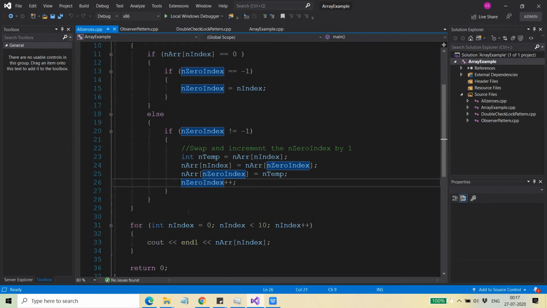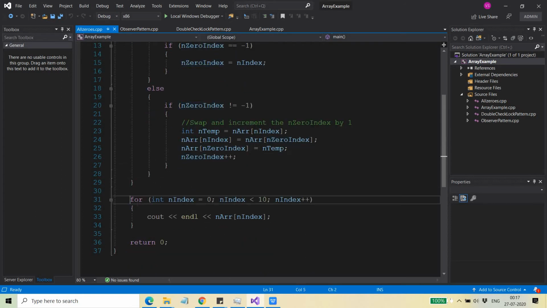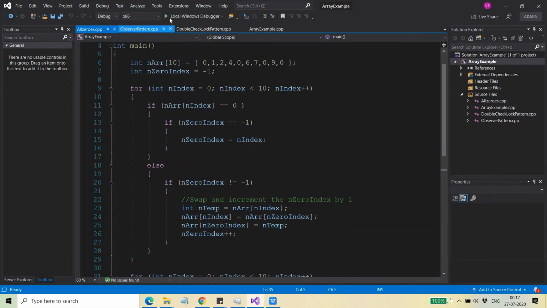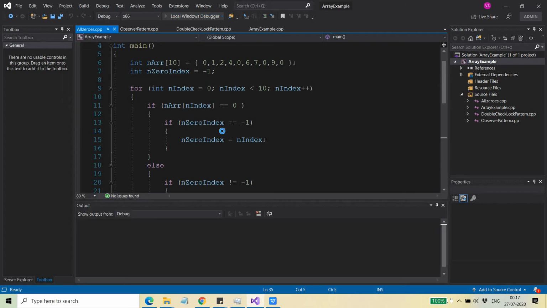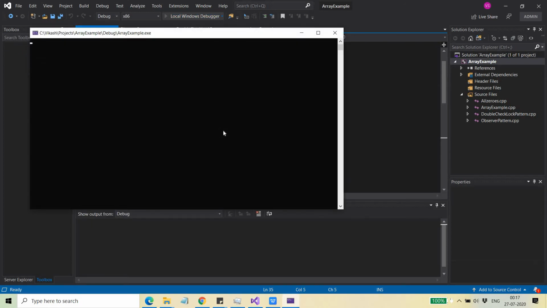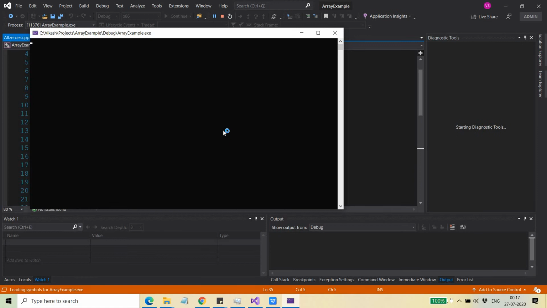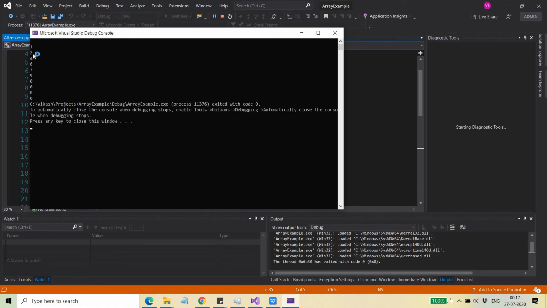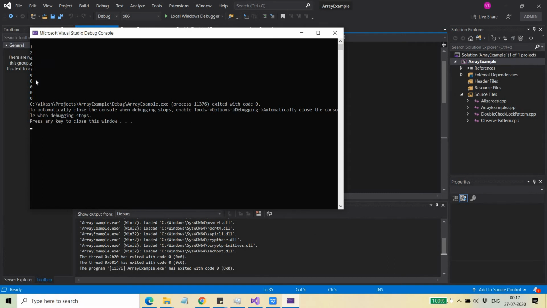And then after all the things are done, you can just print all the elements of the array, and all the non-zeros will be at the beginning and all the zeros will be at the end, right? So for this example, we can just run it and see what it gives us. The result should be as per expected. All the non-zeros should be at the beginning, and all the zeros should be at the end. Okay, so here you can see 1 2 4 6 7 9, and then all the zeros are here, right?